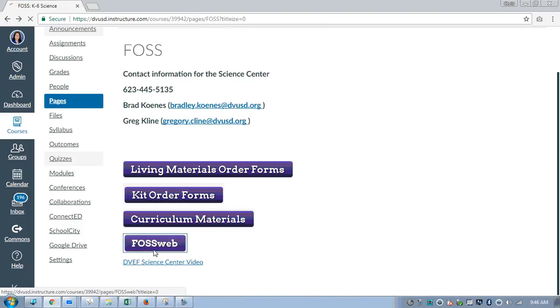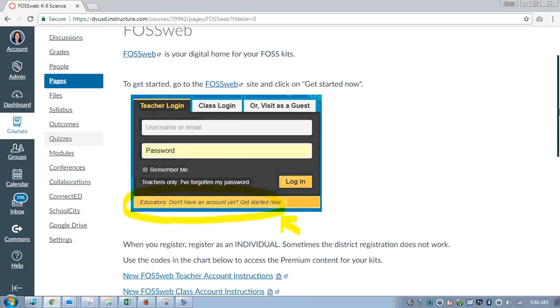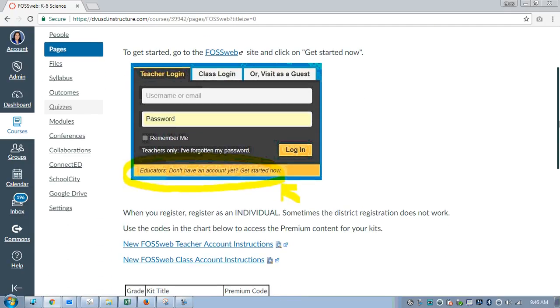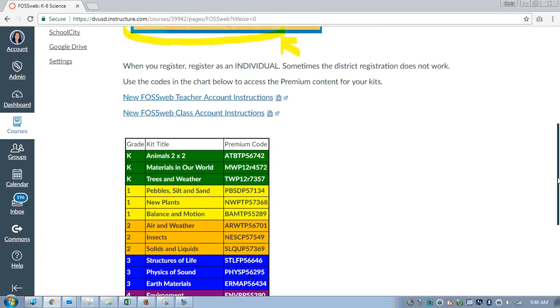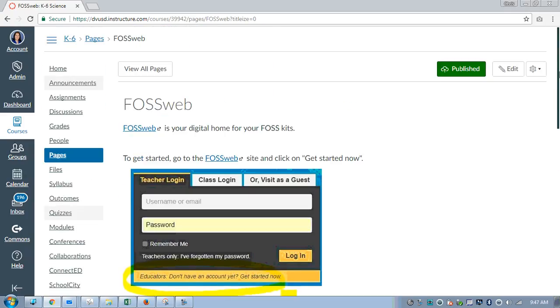The last thing that you're going to find on this page is how to access FOSSWeb. We do have the premium account codes for all of our kits. Some of the account codes, just so you know, are for a more recent edition than what we have, unfortunately. But for the most part, they will work, and you'll be able to find particularly your teacher's edition electronically. So if you want to see your next rotation and you want to look at that kit ahead of time, and you want to look at that teacher's edition ahead of time, you can do that. So all of the codes are available for you down here.